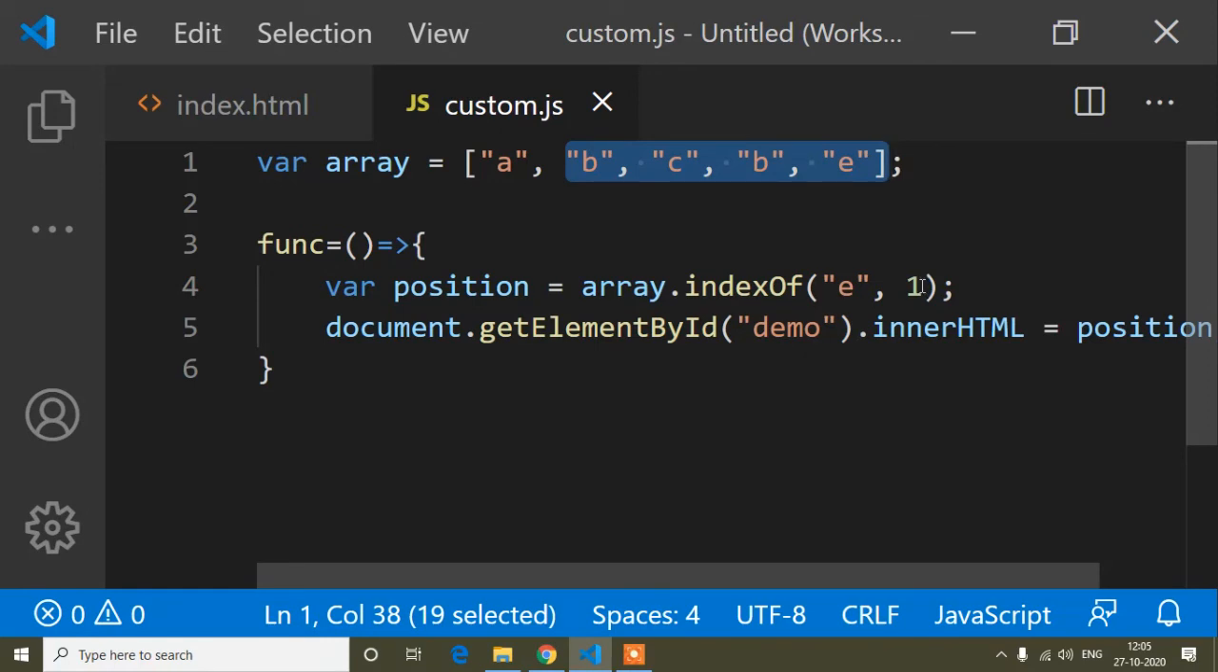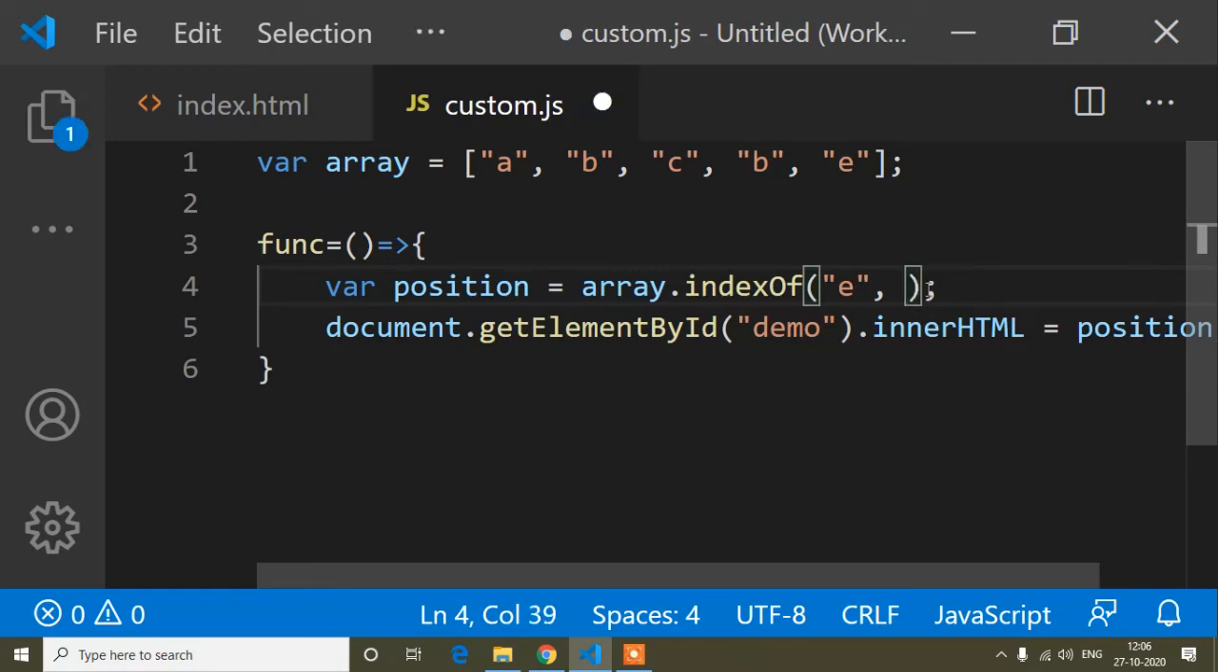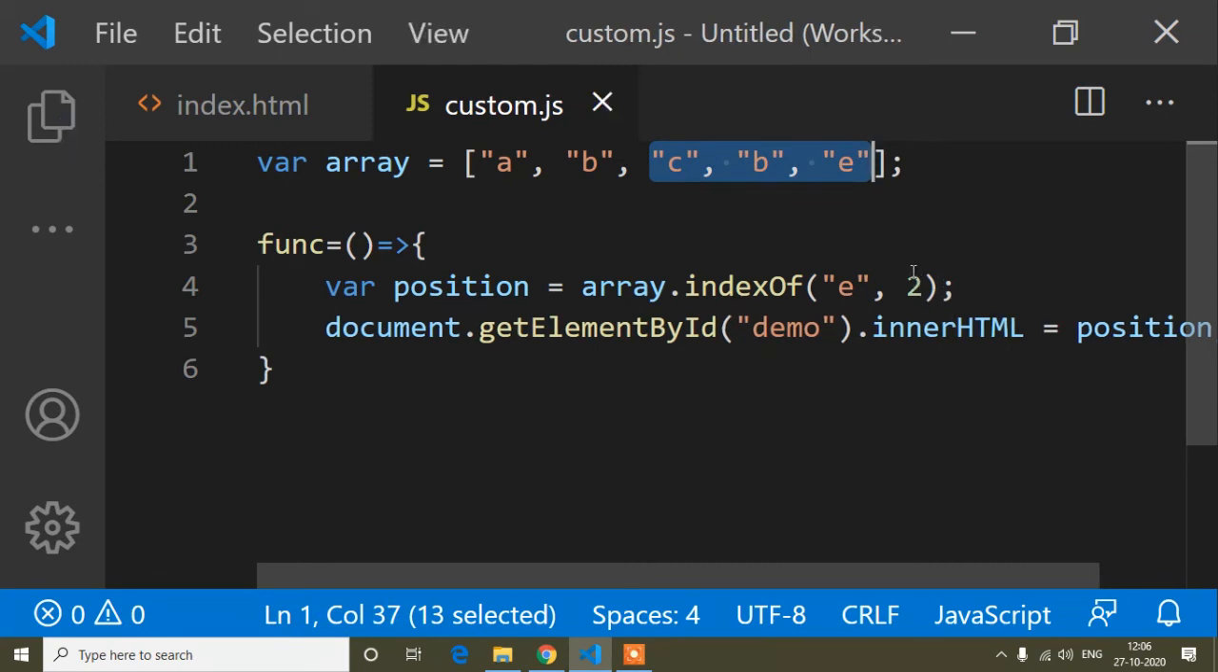Sometimes we know that in the first positions of an array there is not the value we are searching for. This time we can set the position. So if I write here 2, it will be searched 0, 1, 2, so it will be searched from here. So we can set the starting position here. So this is the last condition.